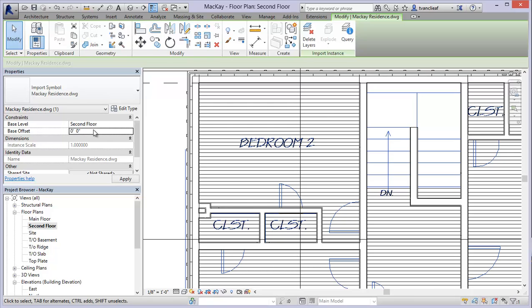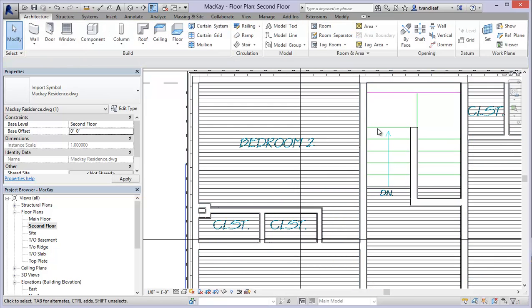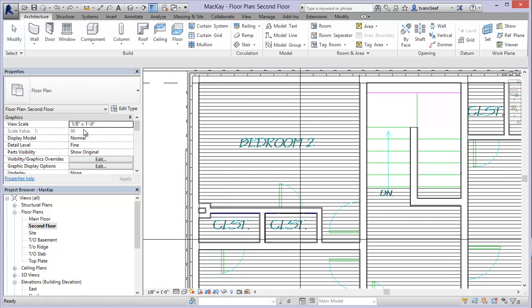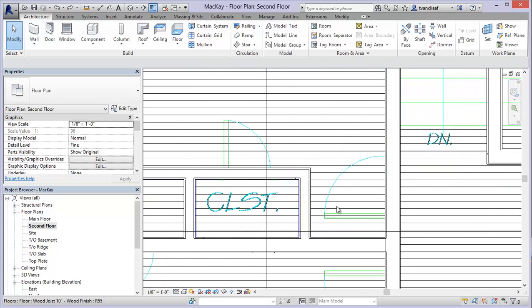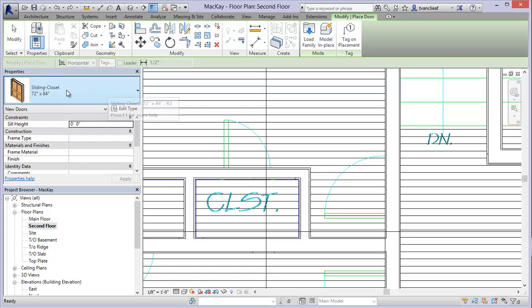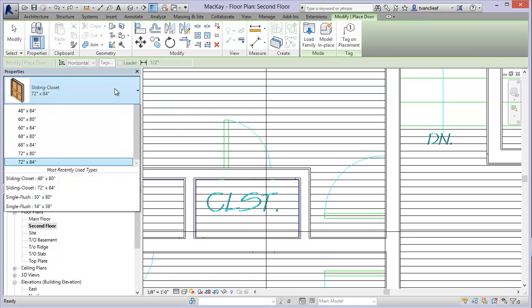Just to illustrate that, I'll bring it back below. So if it's unselected, you can't see any of those door symbols now. But let's just bring that back up, and we'll zoom in here in this area close to these closets. So what I want to do is add some doors in here, and if I come up to the door tool under the architecture tab, I should have some already loaded in the template.